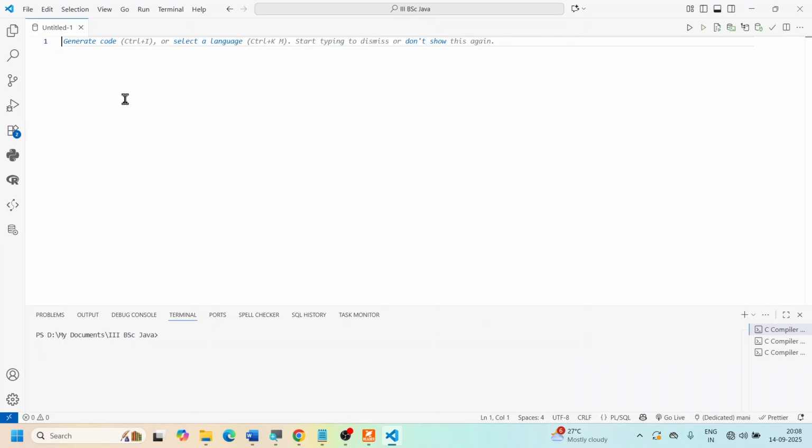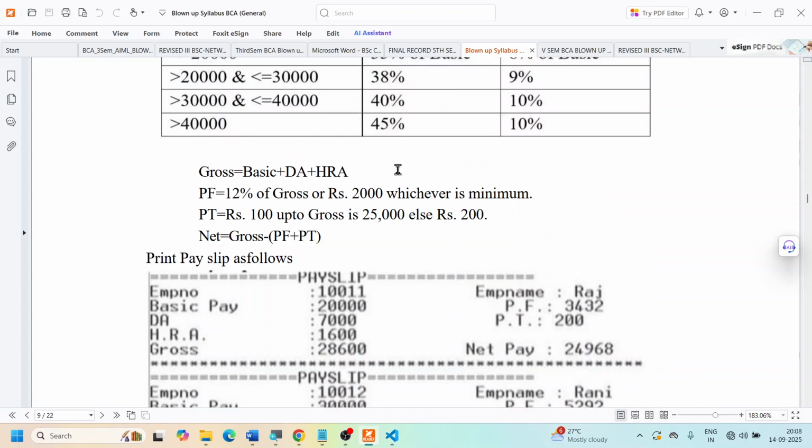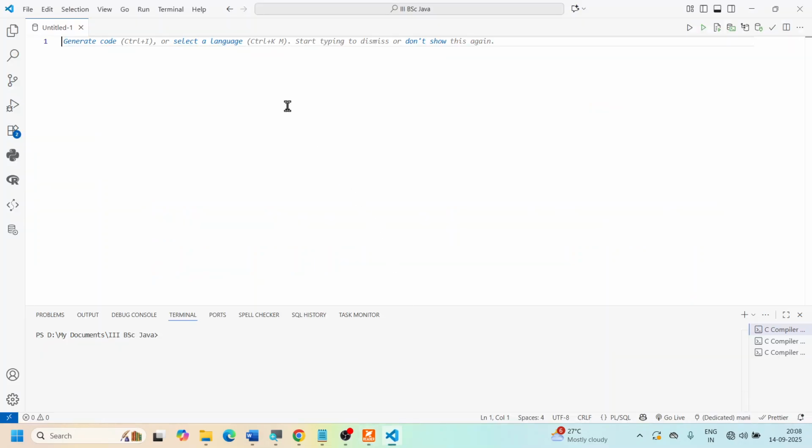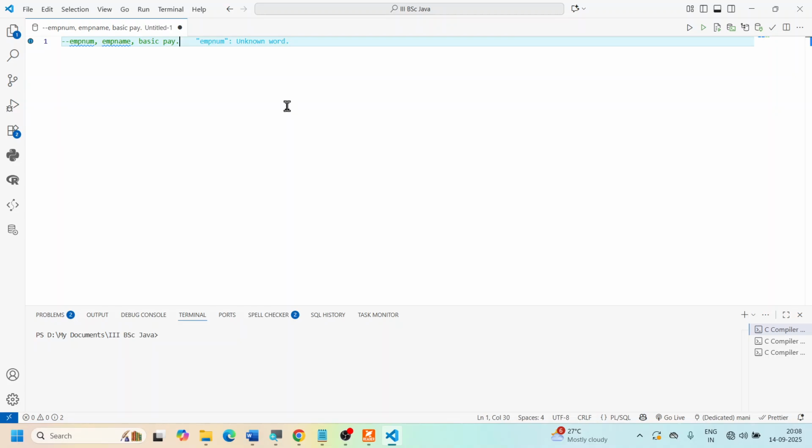Then let us go ahead and create the base table. That is what they have said. We are supposed to create a base table that contains the following columns. I'm going to just keep it as a remark statement so that I can anytime go back and create the table. So let me start creating the table.